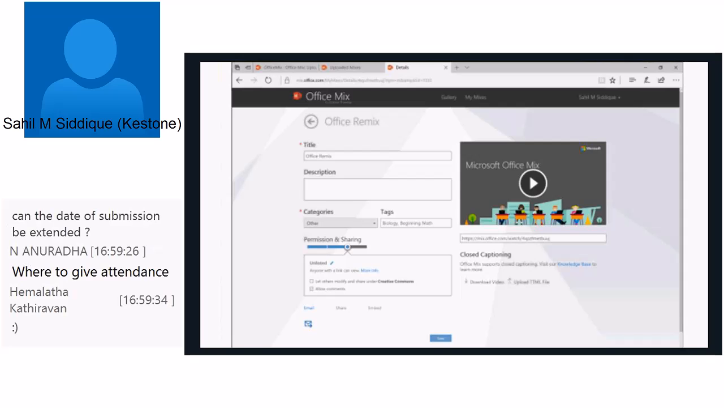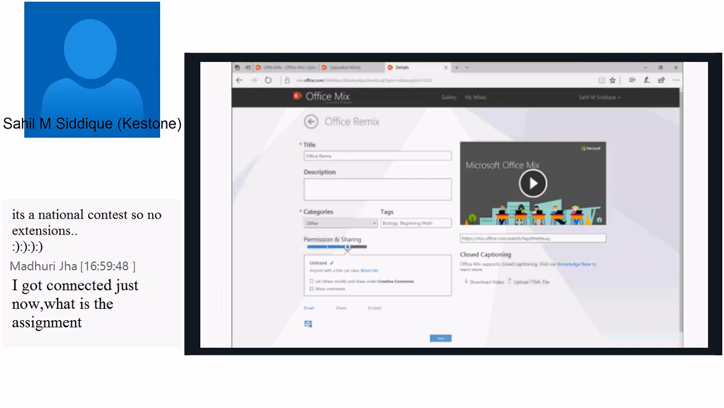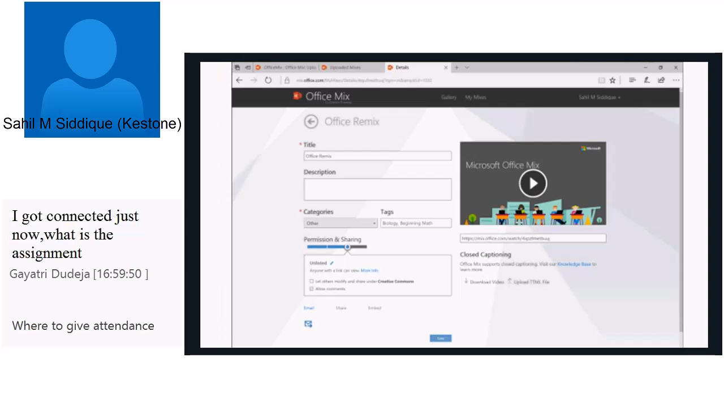I had 10 slides. So Sahil has attempted one slide: how many times he has viewed it, how much time he has spent on each and every slide. If he has attempted a particular question, whether it is right or wrong, you can see the entire analytics of Sahil.